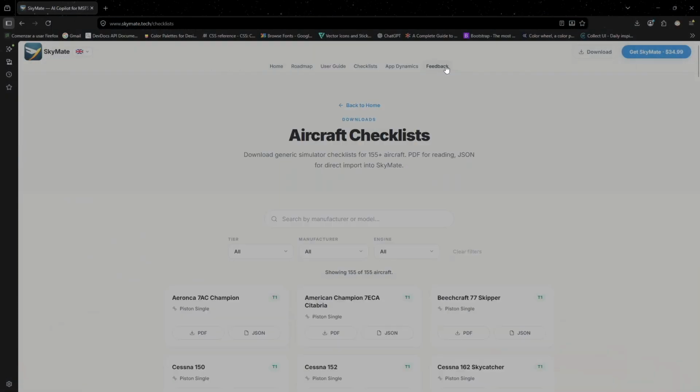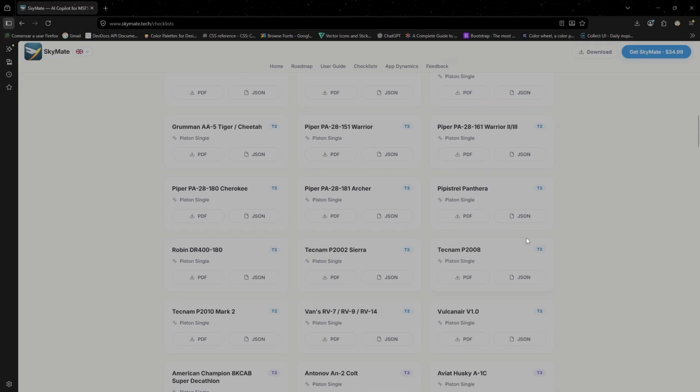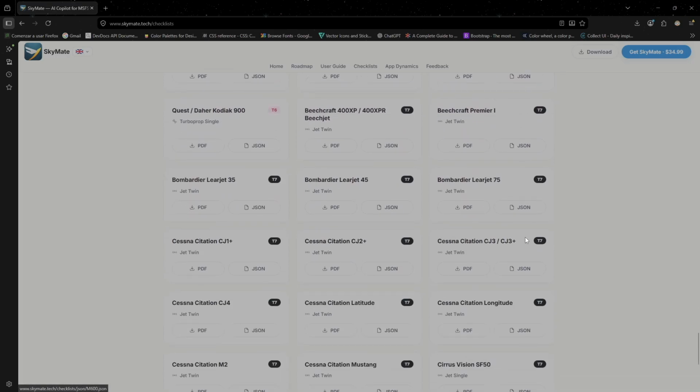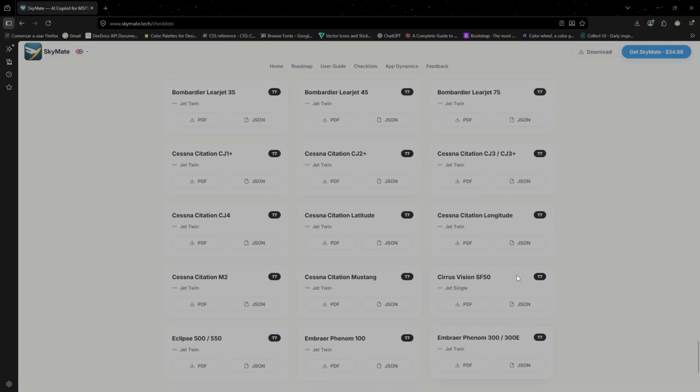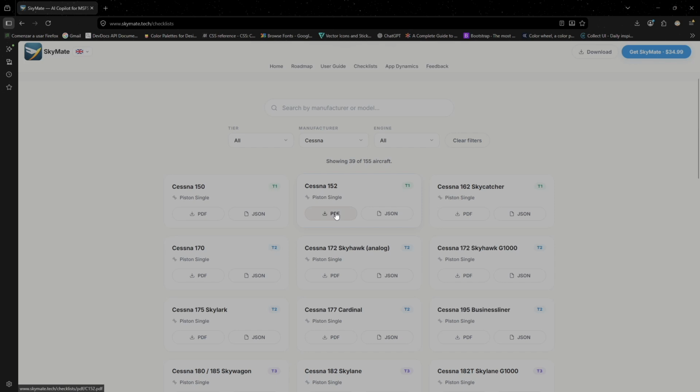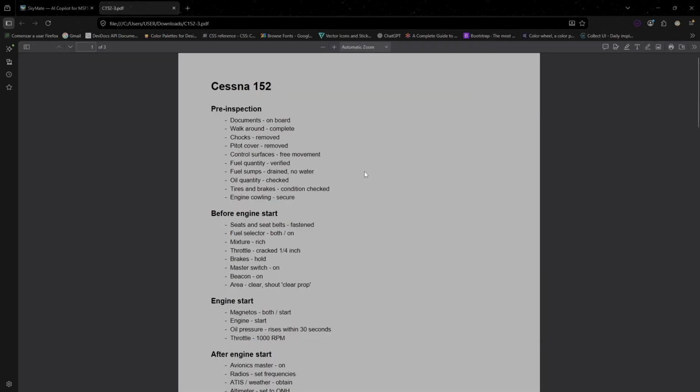We have also added a new checklist library section to the SkyMate website. There, you'll find downloadable checklists for more than 150 aircraft. These are the same aircraft currently available in our aircraft marketplace, so there is a wide variety of aircraft types already covered. The goal is to save you time and help you get started much faster. For this example, I'm going to download the checklist for the Cessna 152.